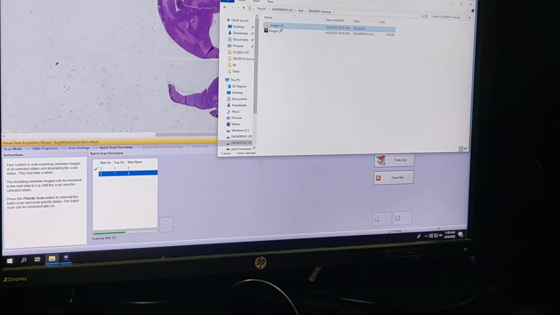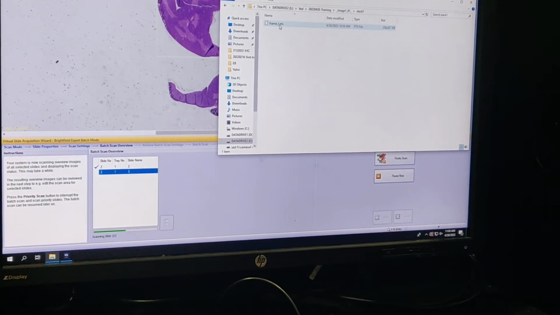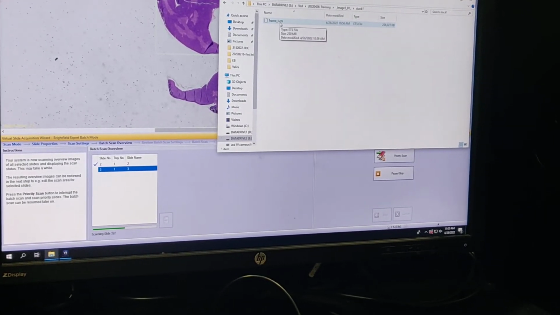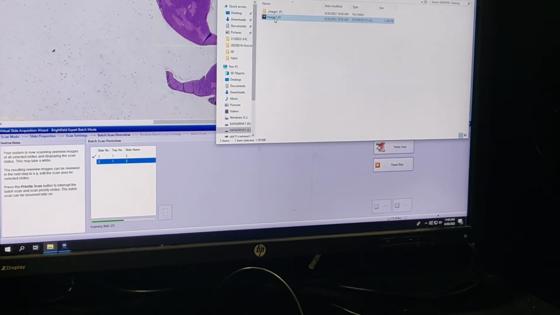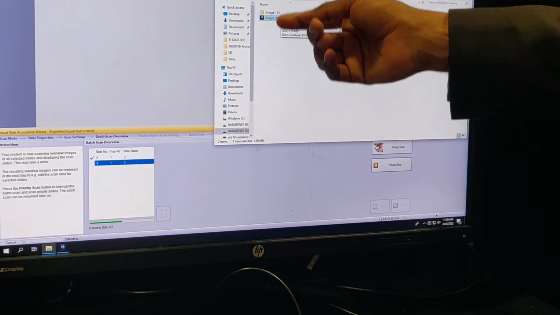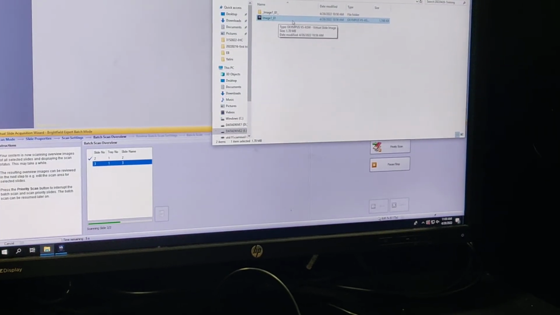Now some people try to go ahead and open the file here, the ETS file. I have not been able to open it yet. So the best way to open that is to use this VSI file. It will link to this folder and open the data accordingly.